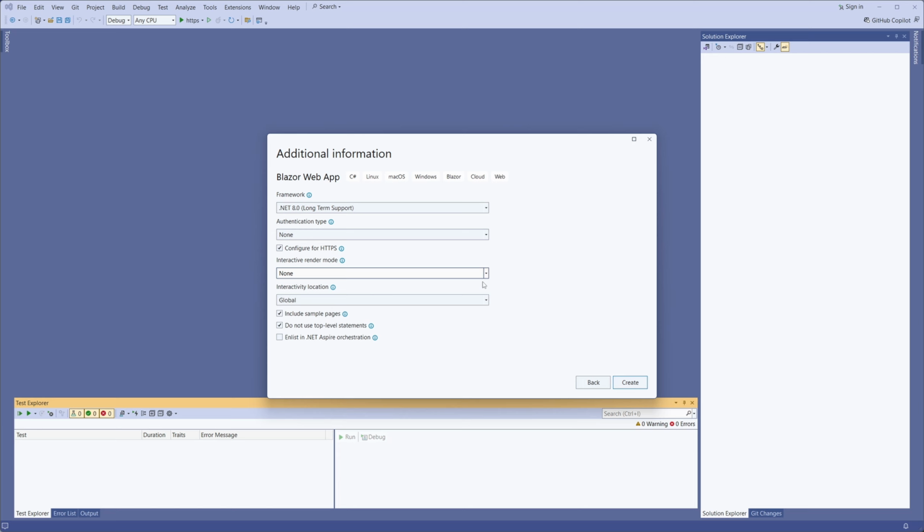Although an interactive render mode of none is a non-interactive option, there are enhancements that come into play via the blazor.web JavaScript file, such as stream rendering and enhanced navigation, that make for a more pleasant and SPA-like experience, and for some apps this might be enough.